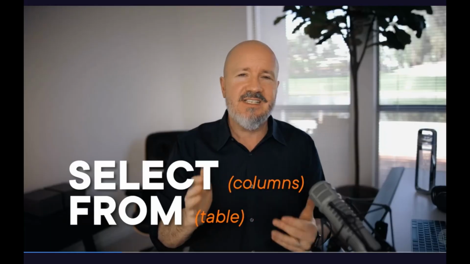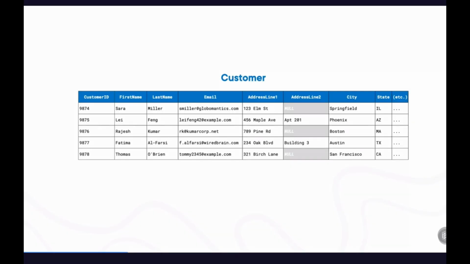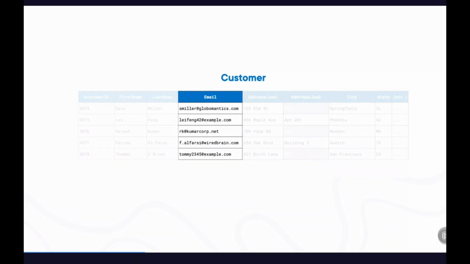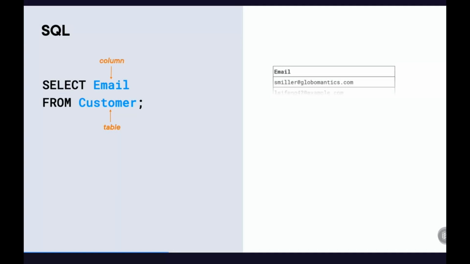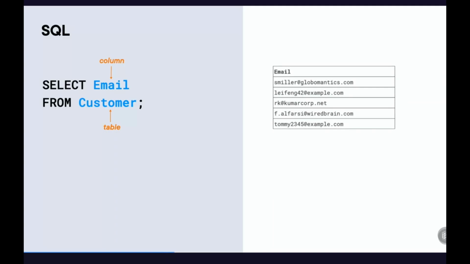So imagine we have a database with a customer table. Any table might have dozens of different columns, but let's say that the only data I'm interested in right now is the column called email. Then I could write the SQL select email from customer. And that's it. When I run this SQL, the result I get back is just the data in the email column for every single row in the table. So if there were 5 rows in the customer table, I'd get 5 emails back. If there were 5,000 rows in the customer table, I'd get 5,000 emails back.